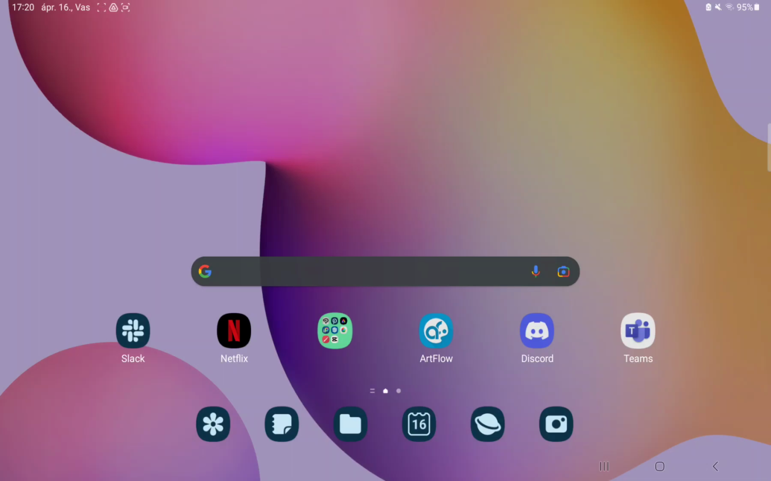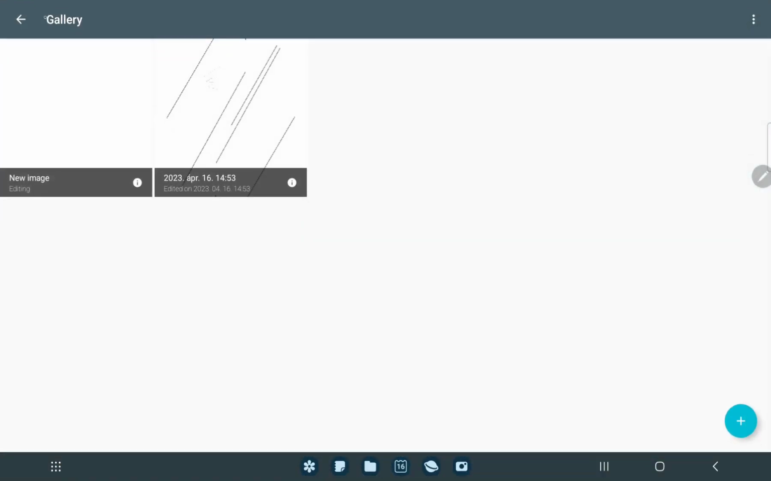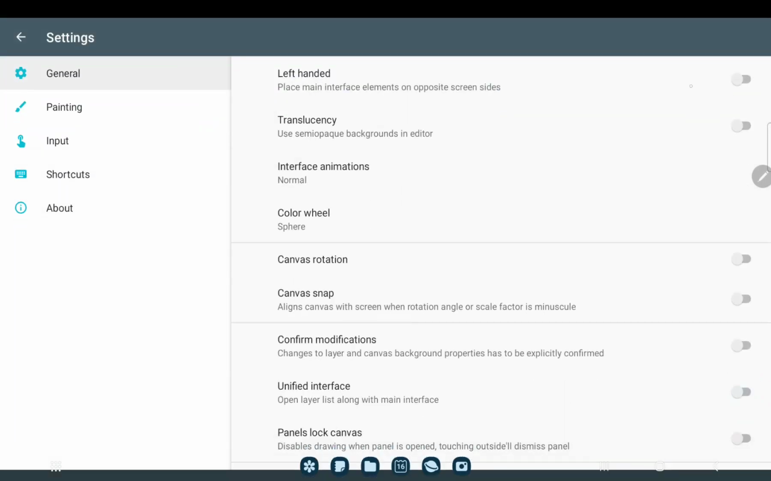First of all, open the application on your device. Click the white circle on the upper right corner of the screen and tap the 6 squares on the top left corner of the screen. This is the home page. Tap the 3 points on the upper right corner of the screen and go to the settings option.